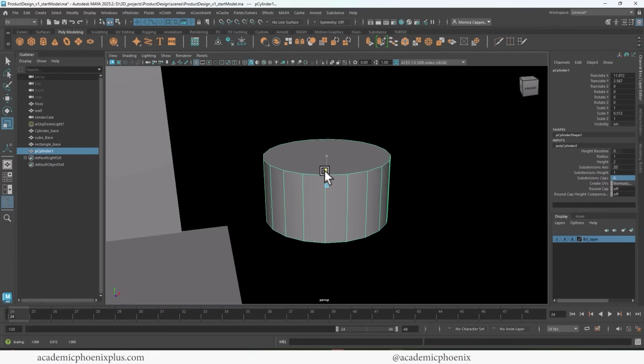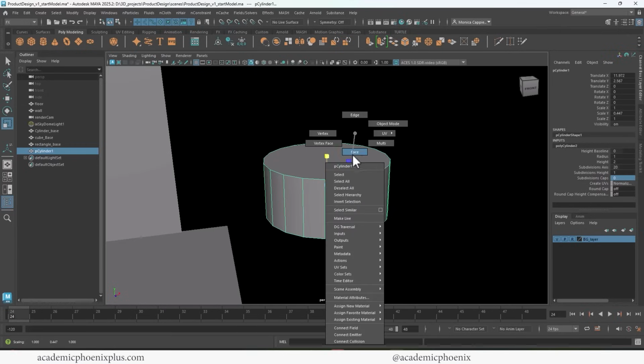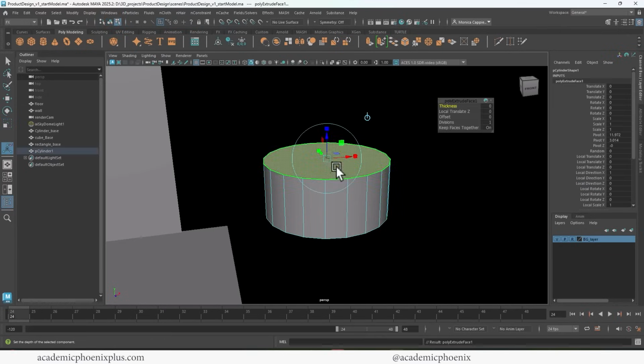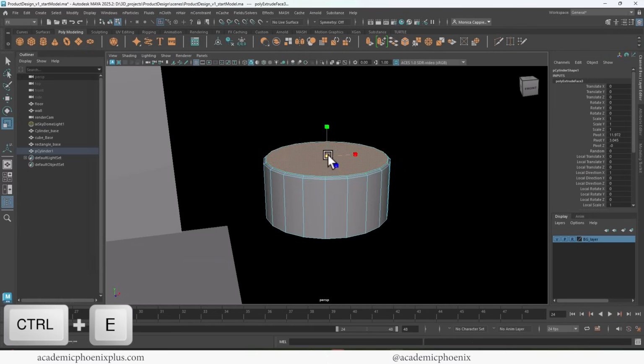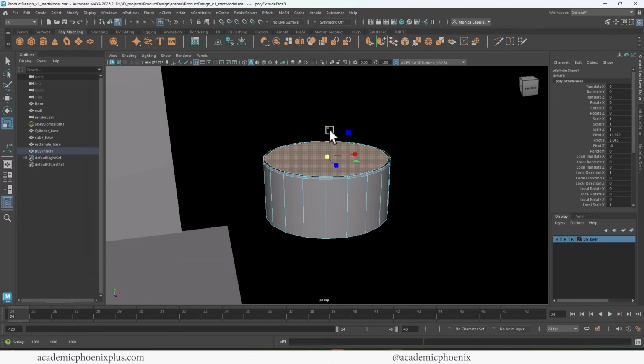Go ahead and scale it. Let's grab the top face and we're going to extrude slightly outward and then slightly inward. Extrude again, lift just a little bit, and then extrude, Control E, outward just a little bit. Once again, extrude, but this time let's lift up so that now we have a little indentation, which is great.